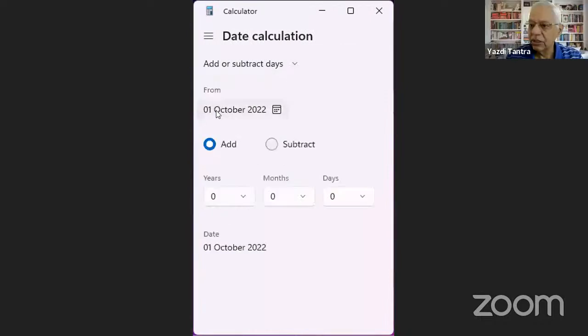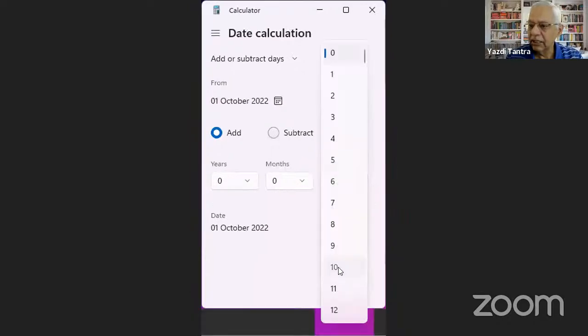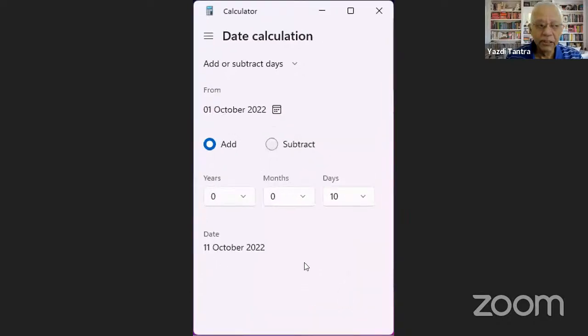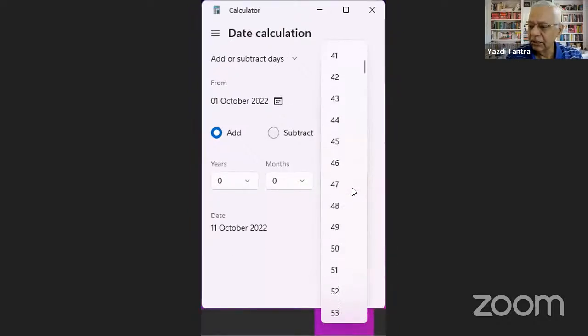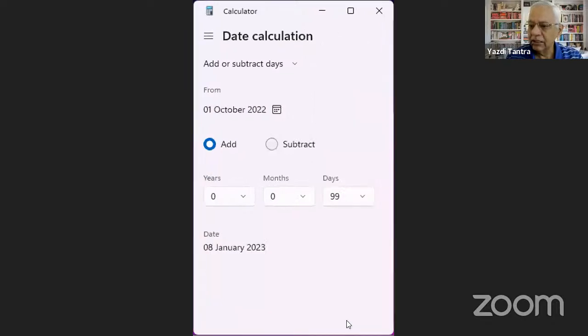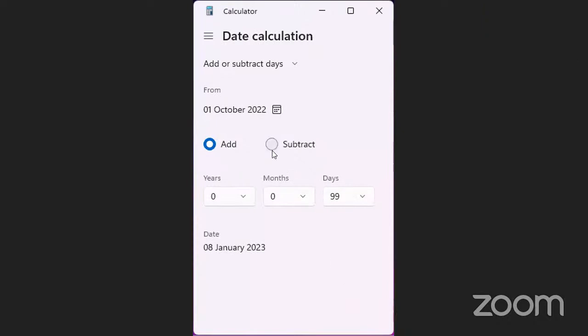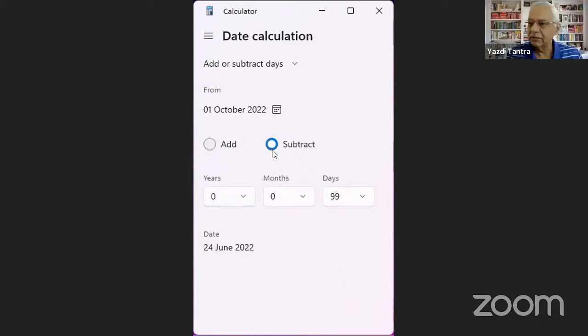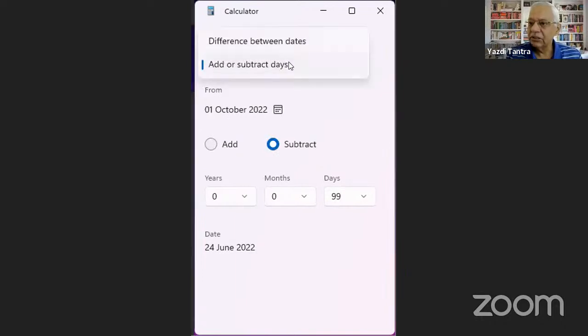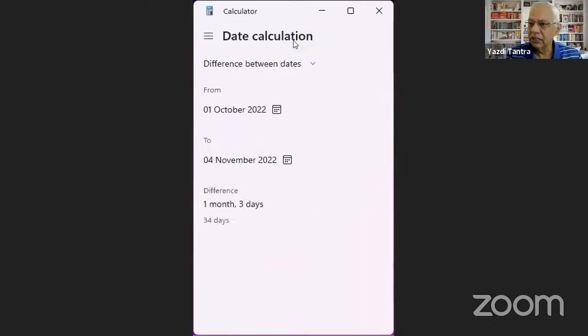Or add or subtract days. So I can say to October 1, I want to add 10 days. The result will be, I'm showing you very simple things, but I can add 99 days and see what the date will be, right? Or I can subtract 99 days and see what the date. So I can add or subtract dates, or I can find the difference between two dates. So this is another very useful function of the calculator, which is inbuilt.